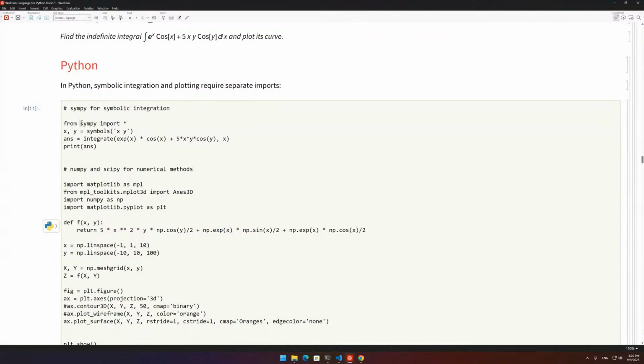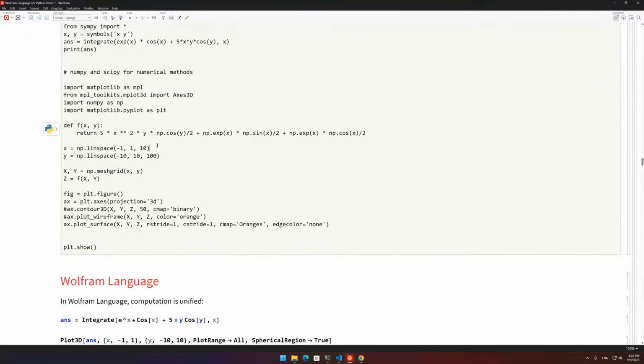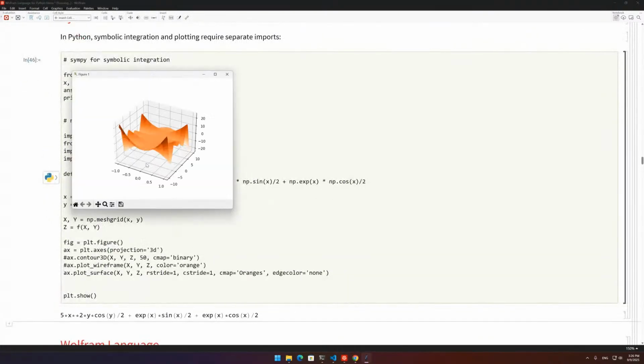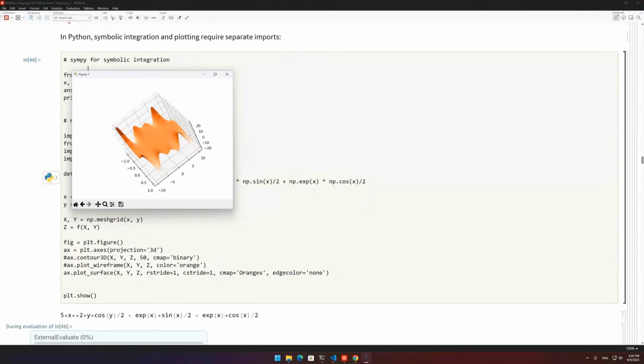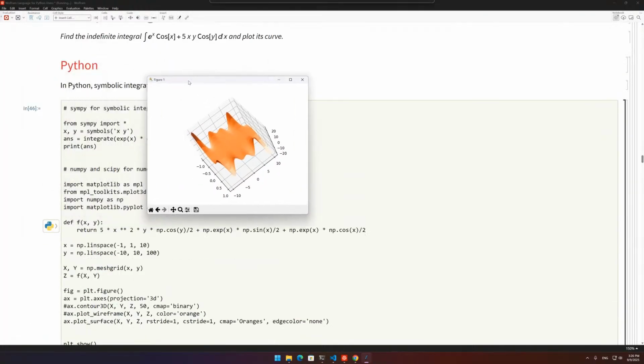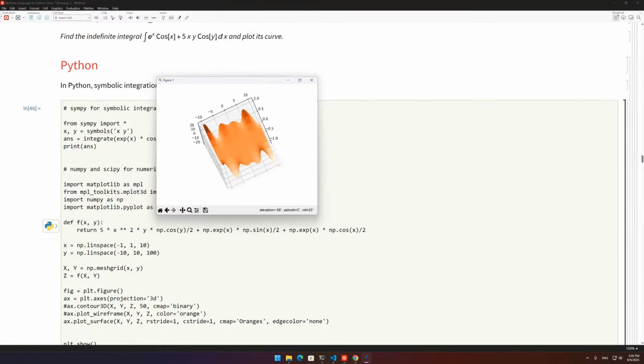We are using SymPy, which is a common library for symbolic computation in Python, and we're using several other libraries as well. We're using matplotlib for the plotting. We'll get a 3D plot out of this example. We're using NumPy for some numeric computation, and I believe this is it. So let's run this Python code, and this is what we get. We get the indefinite integral of this expression, and we have its curve on a 3D plot that we can manipulate and visualize nicely in a new window that matplotlib created for us.